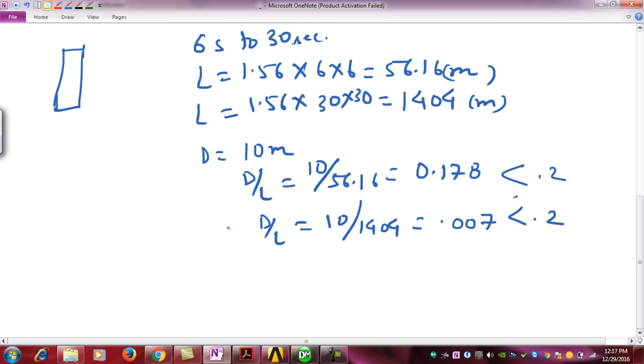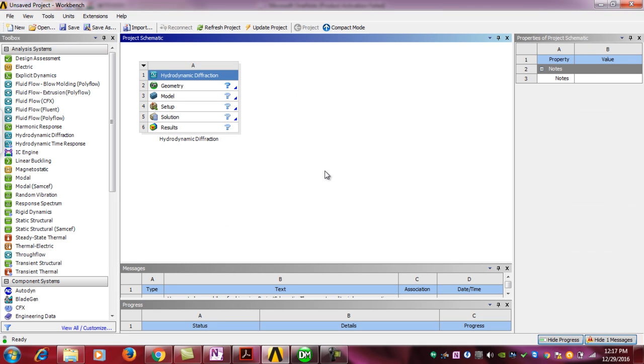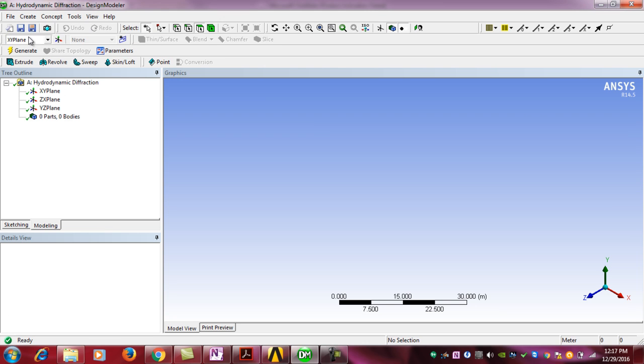So in Ansys Aqwa, I will show you how to draw this. This is my basic project window which you will have when you open the Ansys software. On the left hand side you have got the toolbox, and some analysis system modules are there. You just double click on hydrodynamic diffraction, and then you will have a window. In the project schematic, you double click on geometry and you will end up in the design modeler, which is basically the hydrodynamic diffraction design modeler. For drawing the Morison element, we basically use the beam elements, which are very common in static structural.